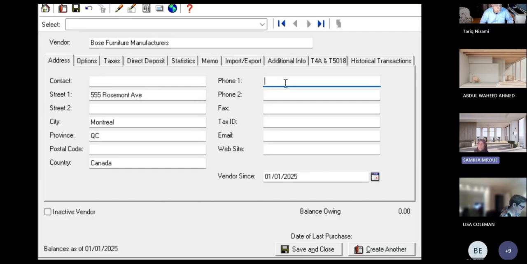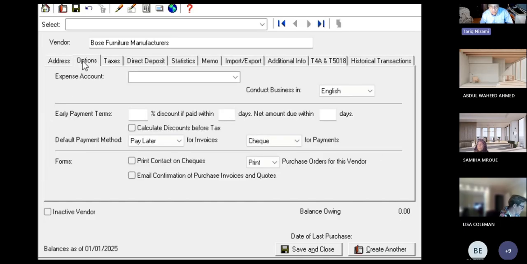The postal code is H3A 2B3. The phone number is 800-859-959-8281. And what else do we have here? Terms. So we go into options. Terms is net 30 days. Our suppliers don't give us much.